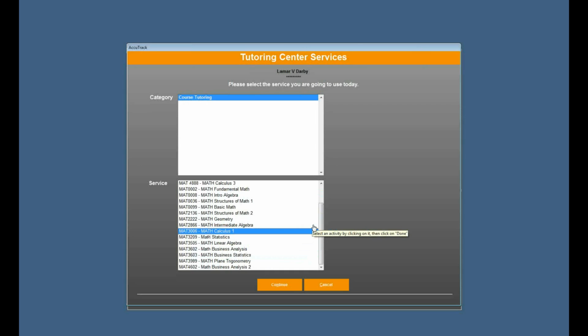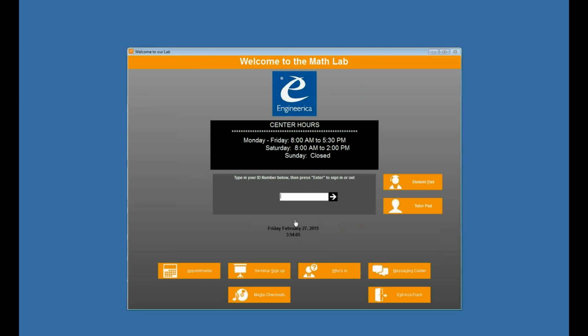Now, you may ask yourself, where are those global activities? Okay, the local lab designation is going to override global. So since I don't have academic and personal computer use available in my math lab, those activities will never even show up in my screen. What I'm showing is all of the math courses that are available in my math lab.